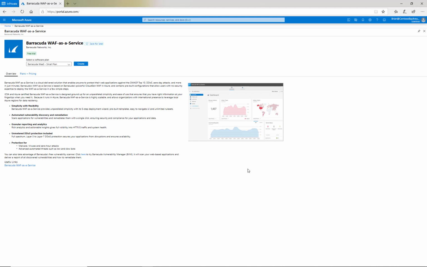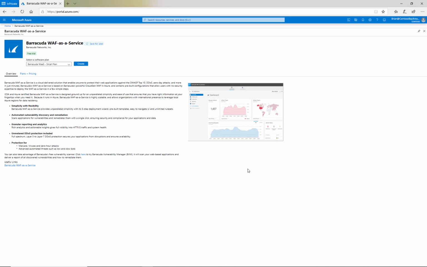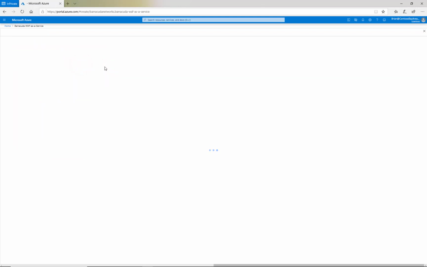Now I'm brought within the Azure portal into my Azure subscription. You can see in the top right-hand corner that I've authenticated into my subscription and into my tenant. And here I'll complete the purchase. I'm brought right to the product offering that I had selected on the Azure Marketplace website. And I have a drop-down menu that lists the different plans that I can select from. I'll go ahead and click Create.